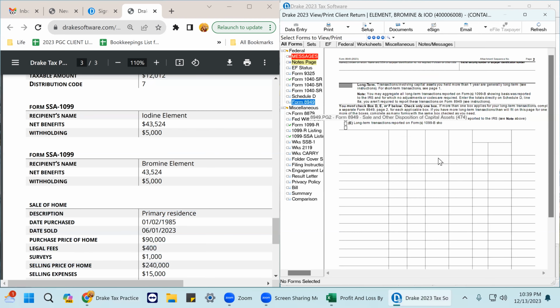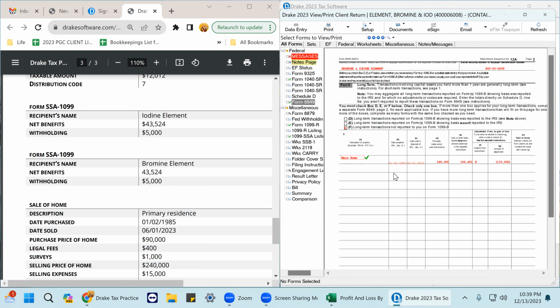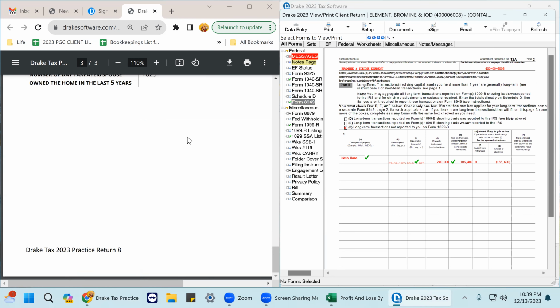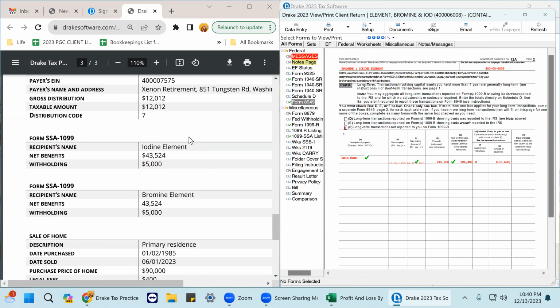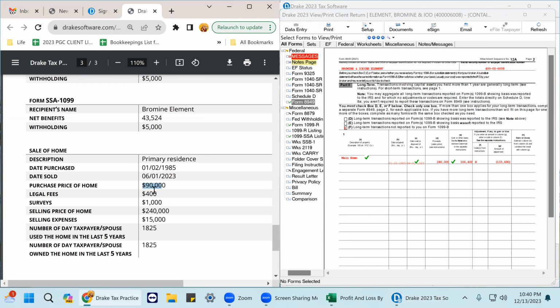And then we go to the house that we showed. This is the main home. This is the personal prices. Now, how do you get this number, right? Well, this number was coming from all the above. It's 90K plus this 400, plus this 1,000, plus this 15K all together, and we get to here. Okay.